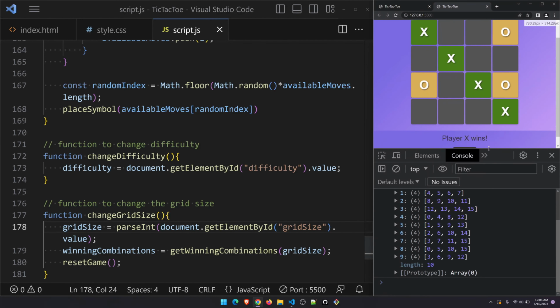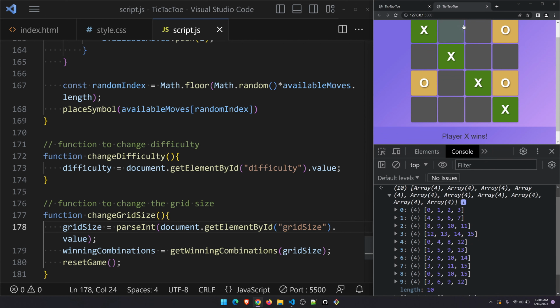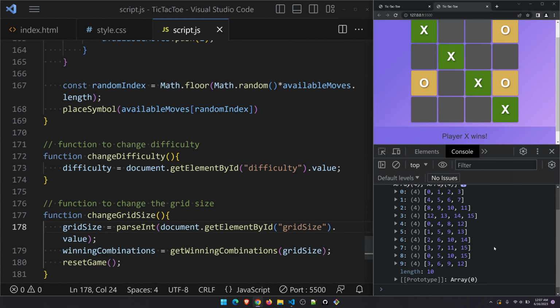So if you go through over here, we have 0 1 2 3, and then 4 5 6 7, 8 9 10 11, 12 13 14 15, and then the next one will be 0 4 8 12, and then 1 5 9 13, and then 2 6 10 14, and then 3 7 11 15. All right, so that's done. And then 0 5 10 15, so that's also correct. Then 3 6 9 12. Okay, that's also correct. So that part is done.